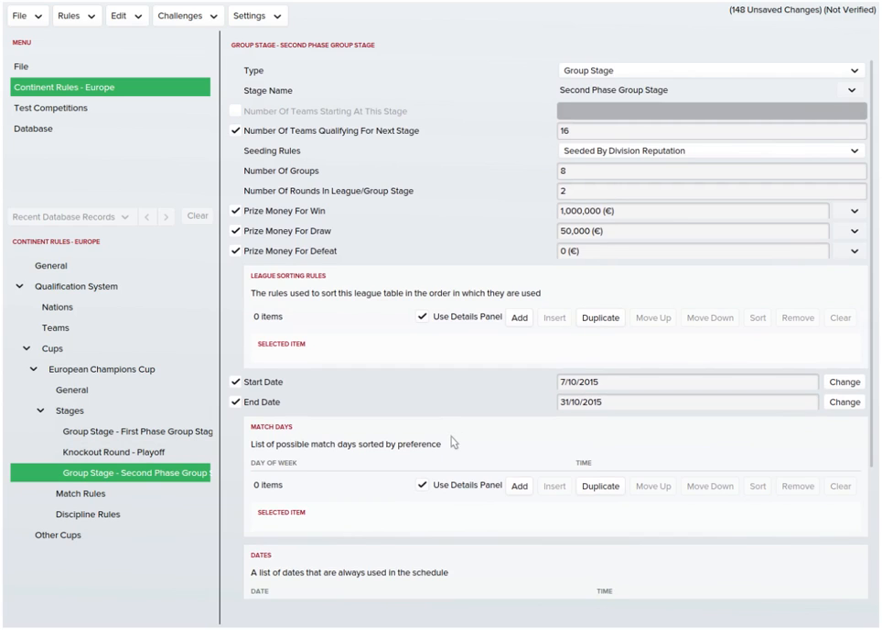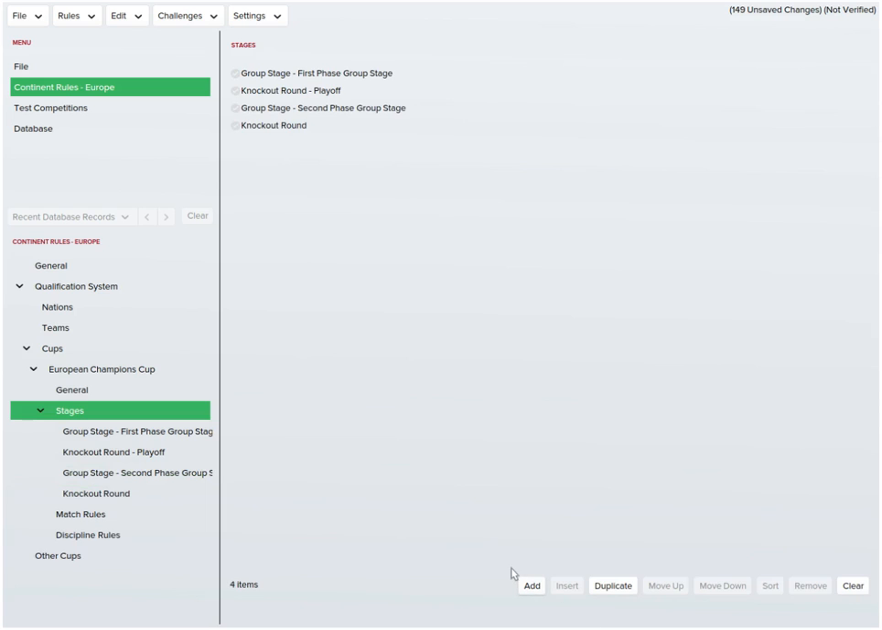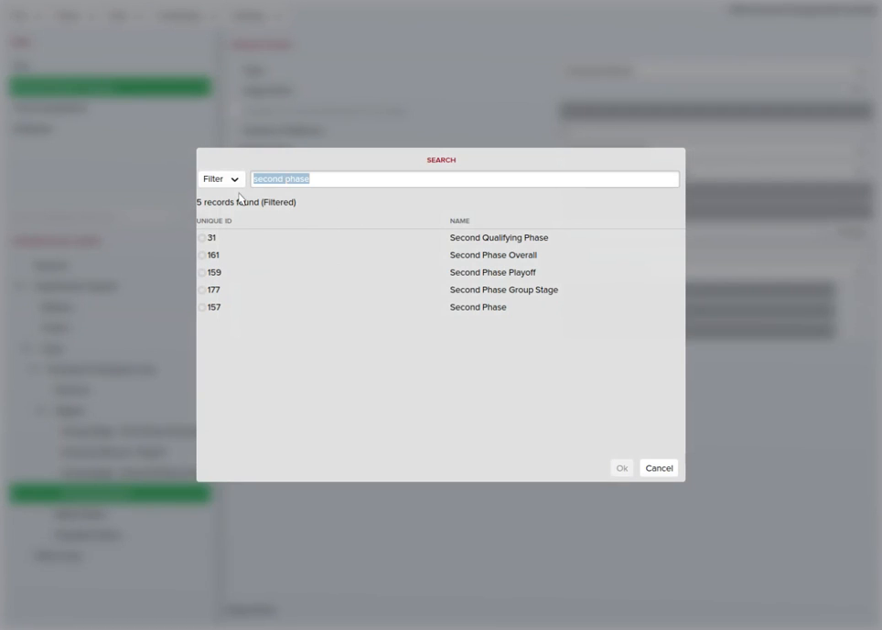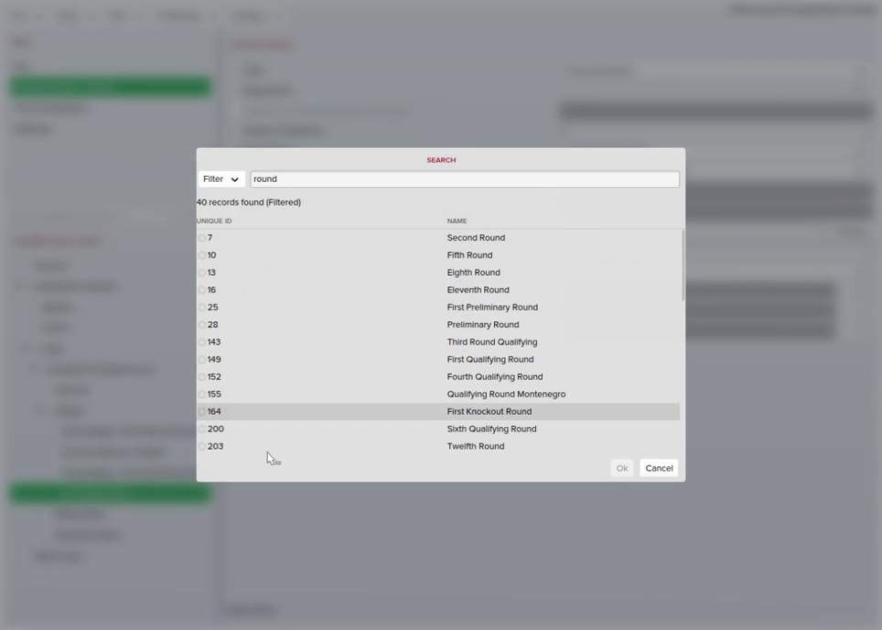Yeah, because the teams that qualify for the next stage are 16. So go to stages, add another stage, and make this 16 teams. We could make a knockout round and call it round of 16, like in real life. I think there should be a round of 16. Not too sure, don't quote me on that. Round of 16.